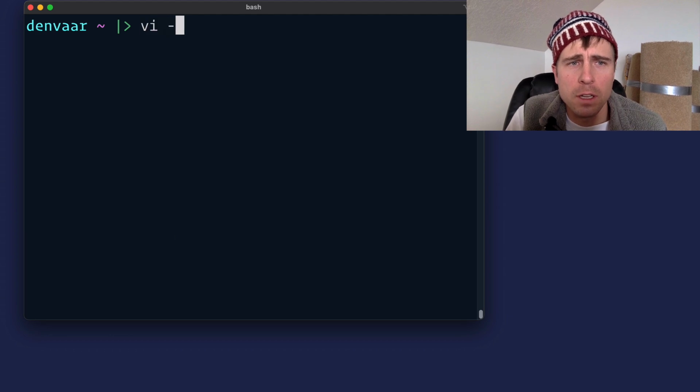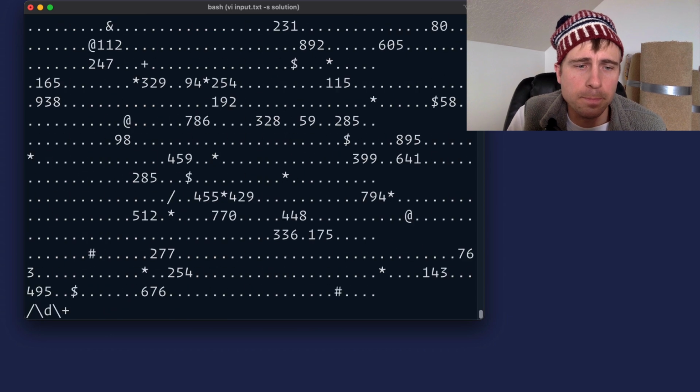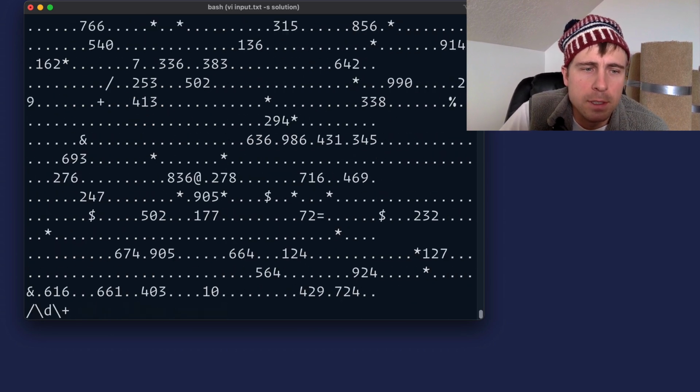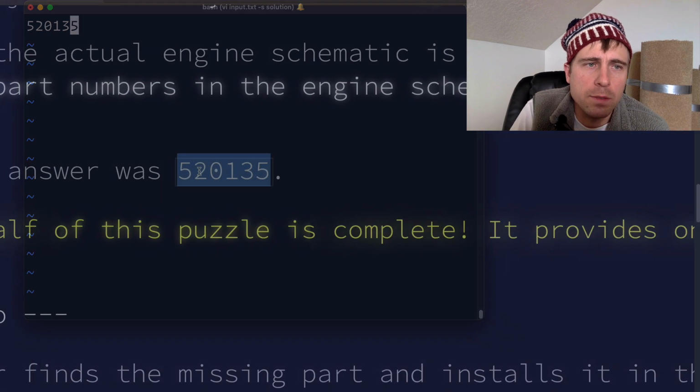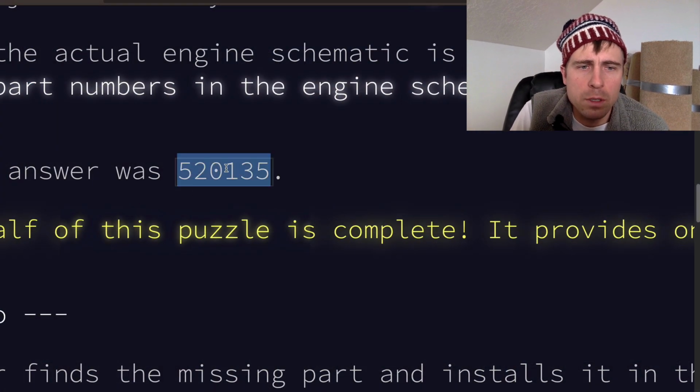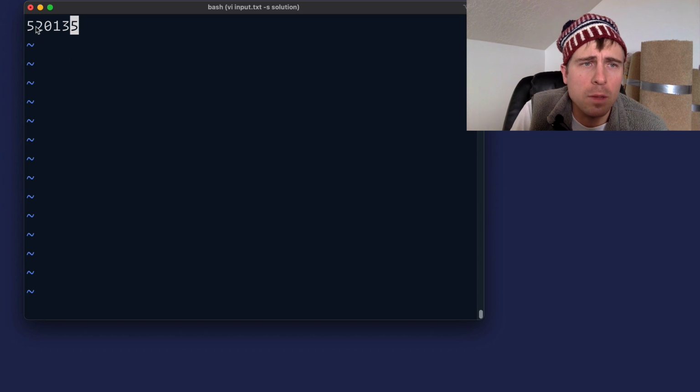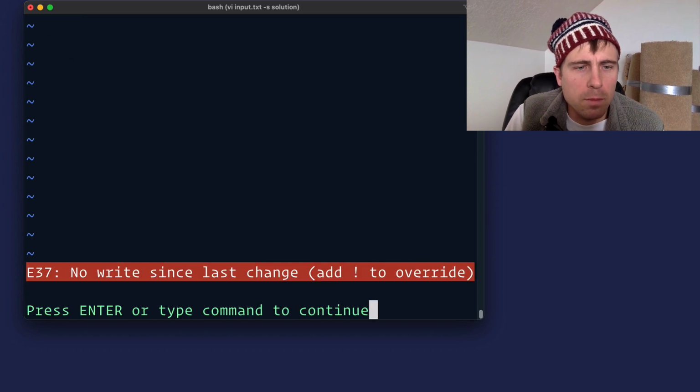So vi input.txt script in with, what did I call it? Solution. 52013 5. Yep, that's it. For some reason, NeoVim couldn't handle it.